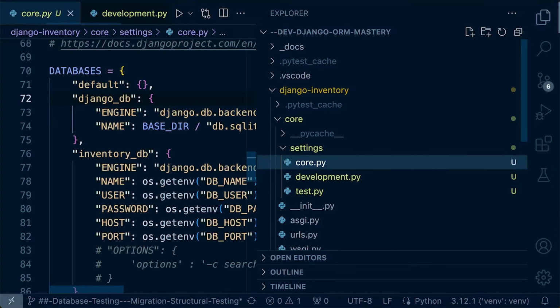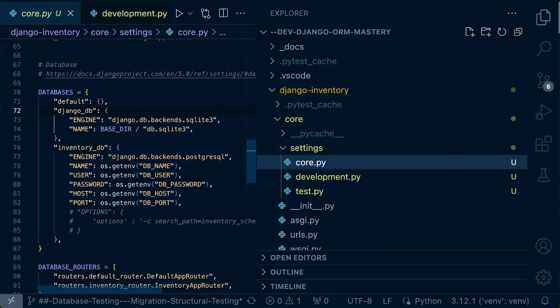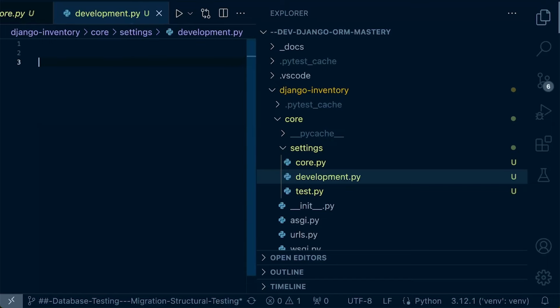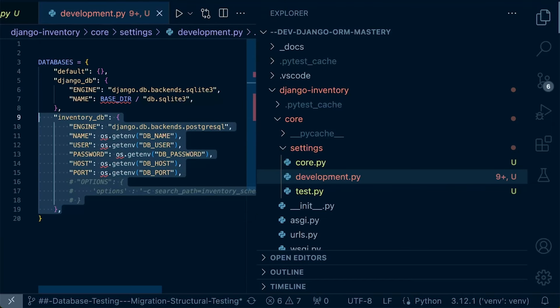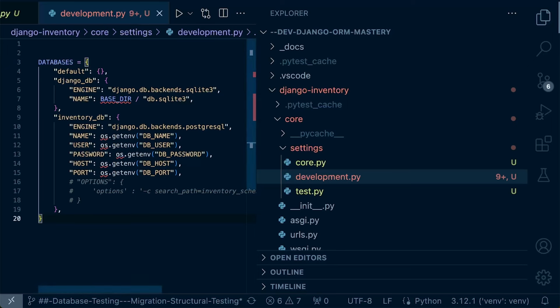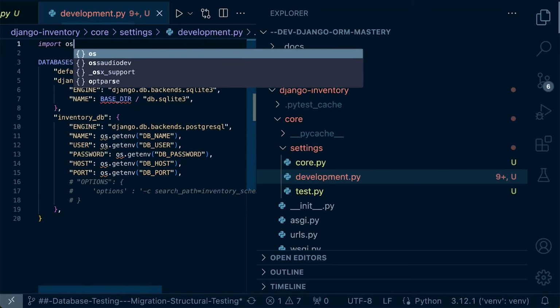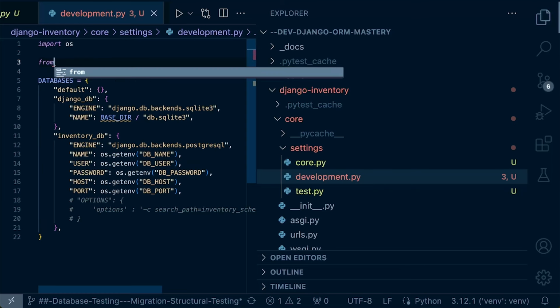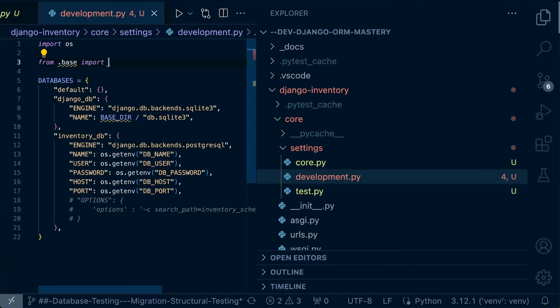So let's go back into the core, and what we're going to do here is lift the databases from the core. I'm going to go into development and put that back, and the development database is going to be utilizing this setup. Okay, so I need to import os, and in addition to that, from .base, that's the base setting, let's import all those settings.